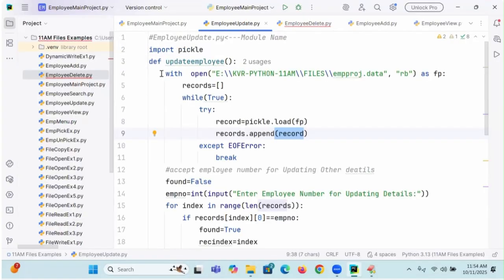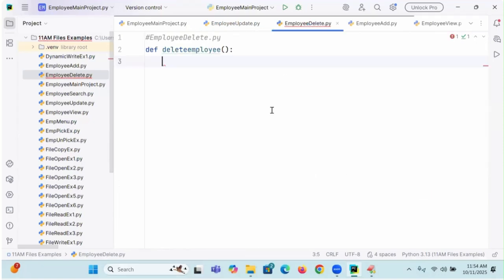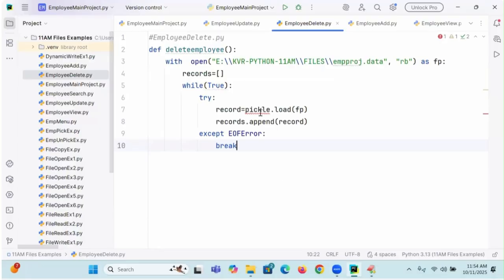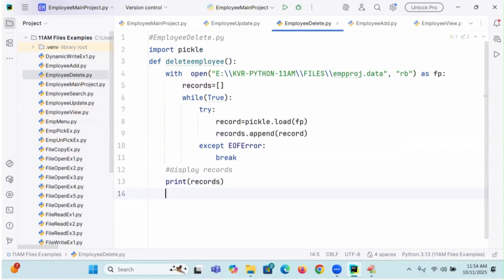Even in delete also, before going to delete, bring all the records. With open, this entire thing, RB, I'm saying import what? Pickle. Import the pickle. Pickle dot load of FP, records dot append of record. Once they are coming out, display records, for your understanding, which I got from records. For testing purpose, I'm writing it.